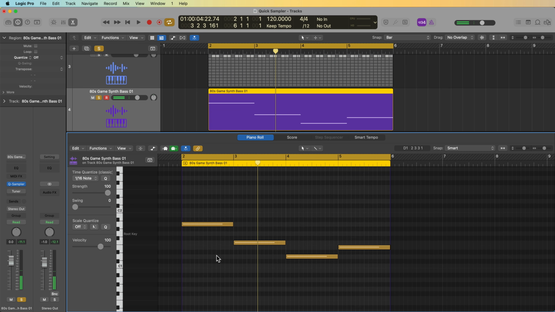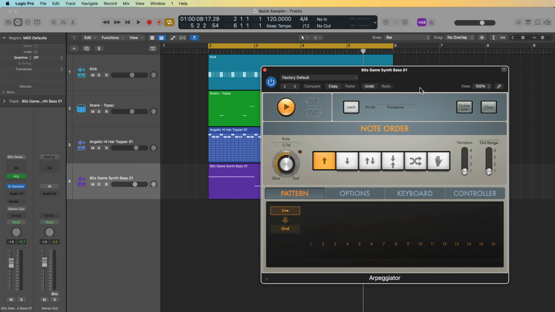I want sort of a repeating pattern. So what I'm going to do is bring up the arpeggiator. Now, if I just use the stock setting in the arpeggiator, it's not going to sound so great because I have a triplet groove grid with a 16th note arpeggiator, and it's just repeating the same note in 16th notes.